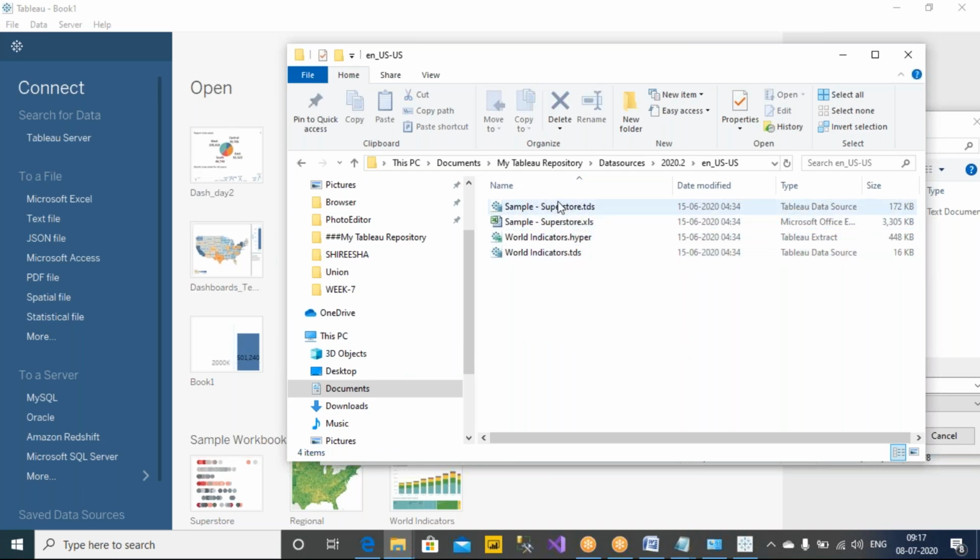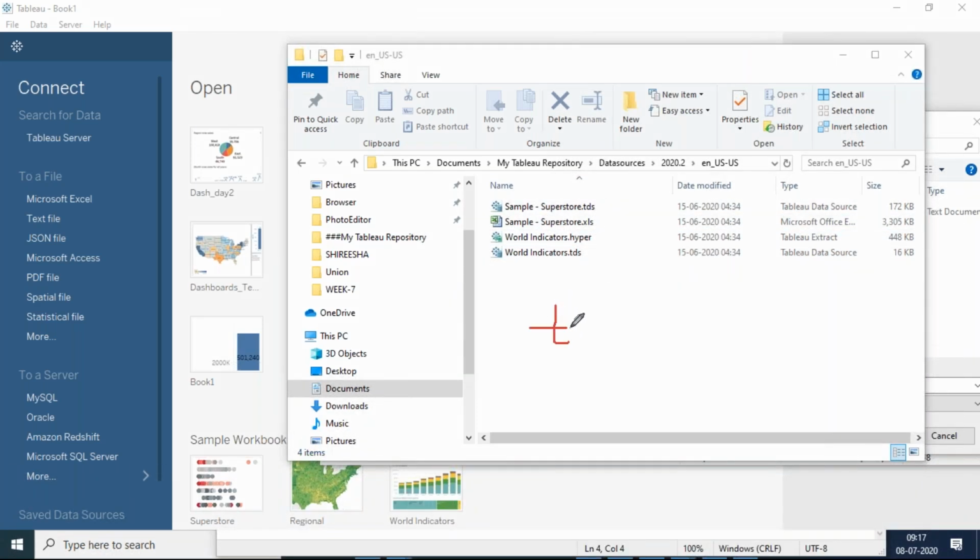These are the files which are provided by Tableau by default. These files contain data where we can practice in our day-to-day sessions, and the data is stored in different formats. You can see that the first file has the extension TDS, the second file is XLS, and another file is Hyper.